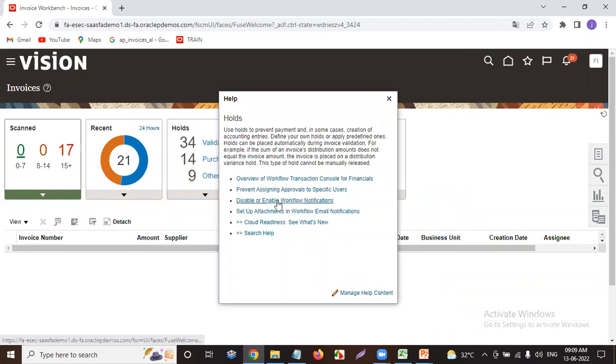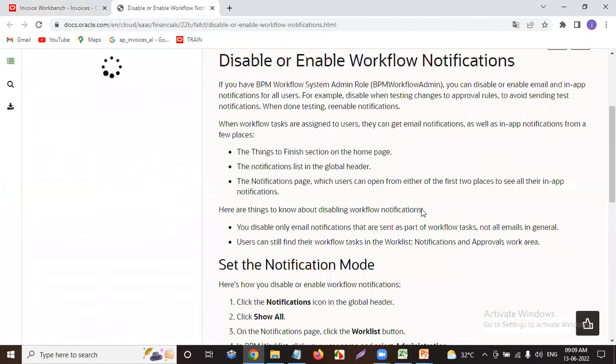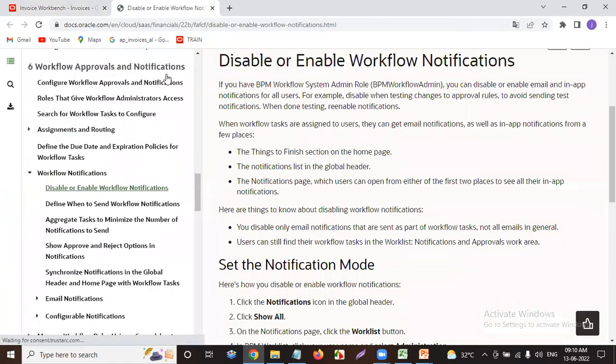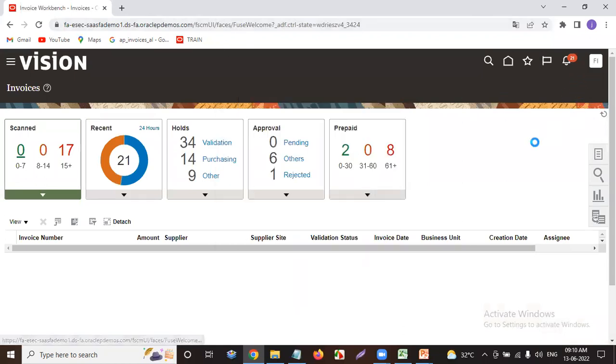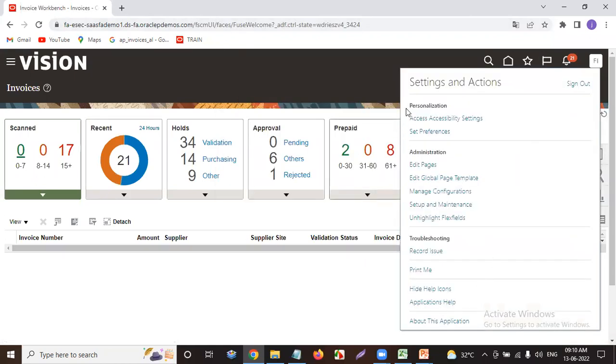If I want to see how to disable and enable my work notifications, just click on this. It will take you to one Oracle document detail. You can see the explanation over here. Just a help. Okay, so this is the help icon, and how to enable your help icon and all. Then the important thing in our setup, settings and actions, is our Setup and Maintenance.